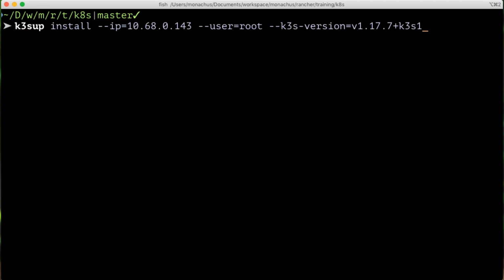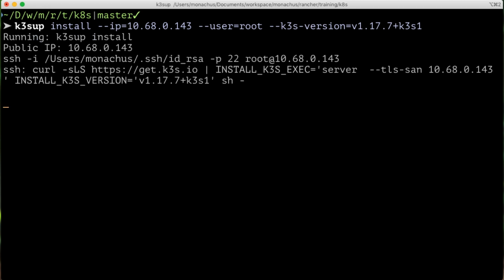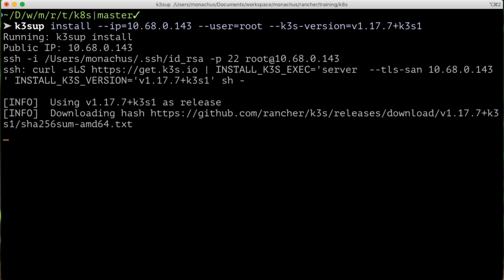It's pretty simple. You run Ketchup install, you pass it the IP, and you pass it the user that you want to SSH in as, and optionally, you can pass it a K3s version. Ketchup has versions of K3s bundled with it, not the actual binaries themselves, but a particular version of Ketchup is designed by default to deploy a particular version of K3s. And if you want to run a different version, you just tell it the K3s version.